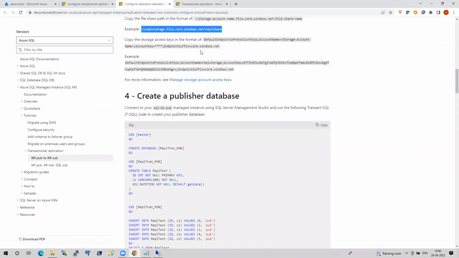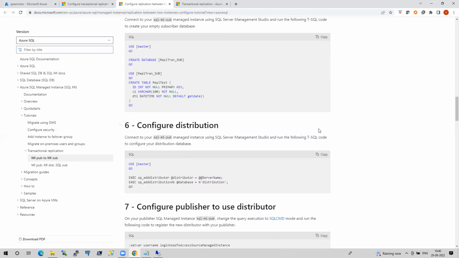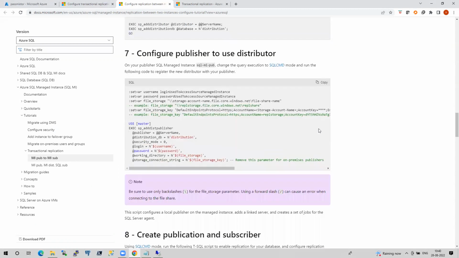So this is what we should do. We just need to create the folder and copy the endpoint connection string for the storage account. Once we are done, we can configure the replications right away. It's not a big deal, but these are the steps.